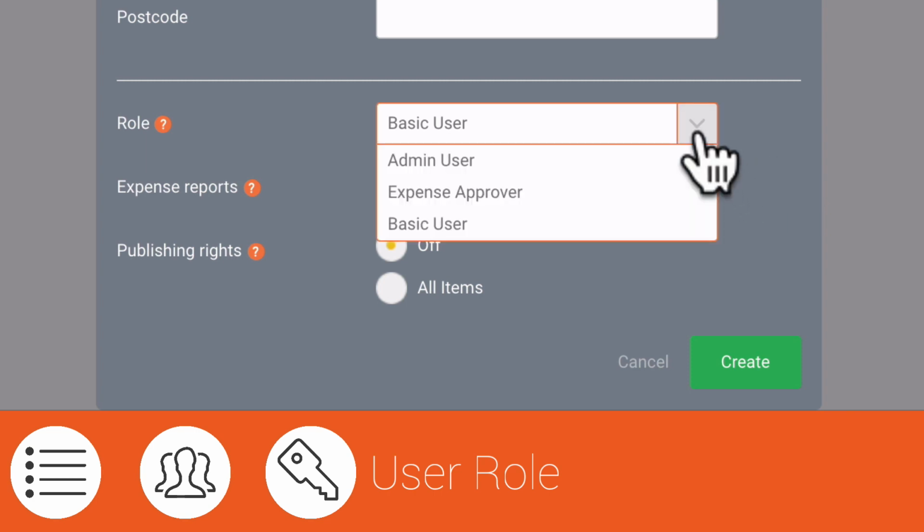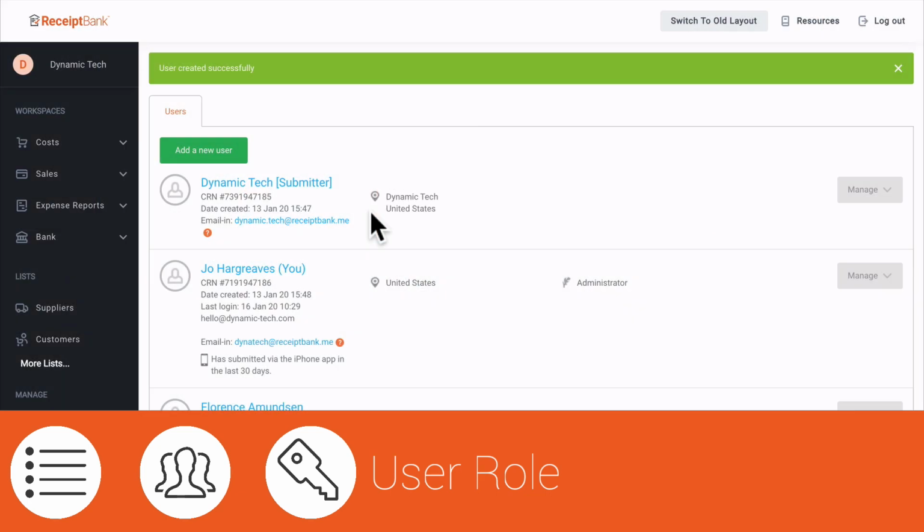Basic users can only view and edit items that they've personally uploaded to Receipt Bank, but admin users can view and change anyone's transactions. After a new user has been created, you can change any of their associated details using the Manage buttons on this screen.